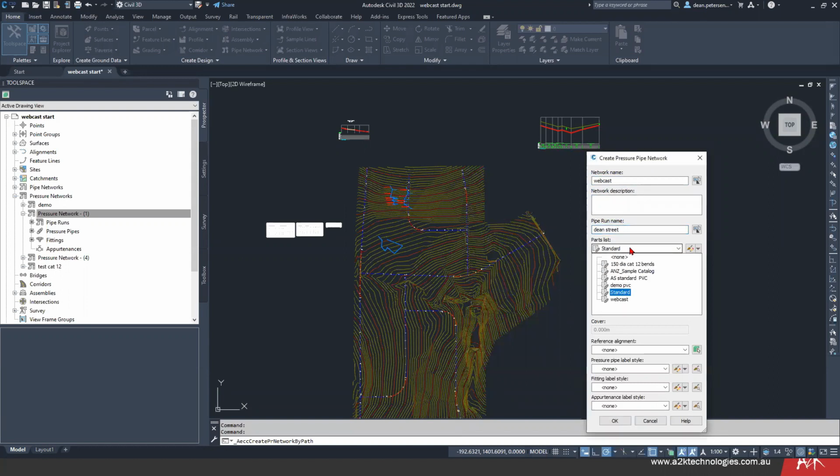And here's the parts list. So we're going to use the webcast parts list we just created. Now, you may want to make a whole bunch of pre-made parts lists for everybody that uses your template, so they can just choose the one they want if there are ones you use all the time, or you may want to do it for each particular project like I've just done.